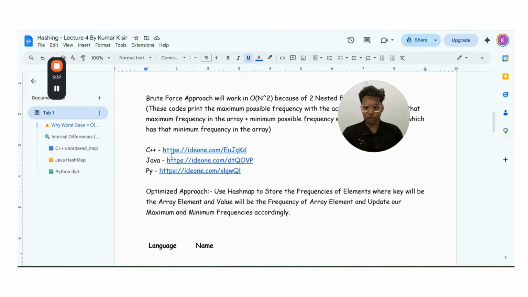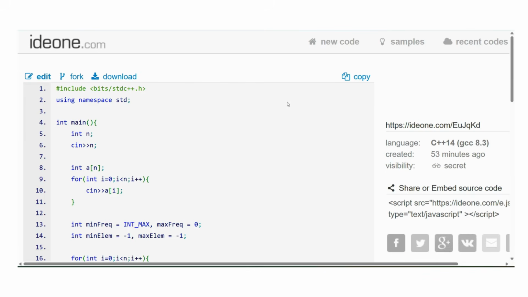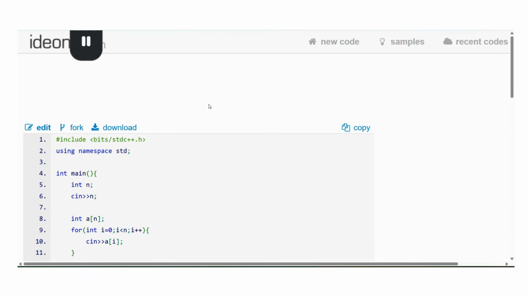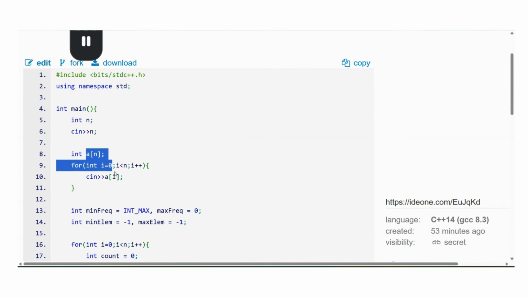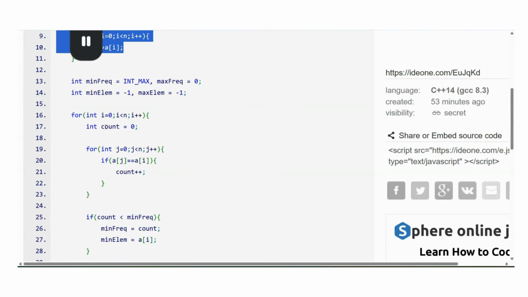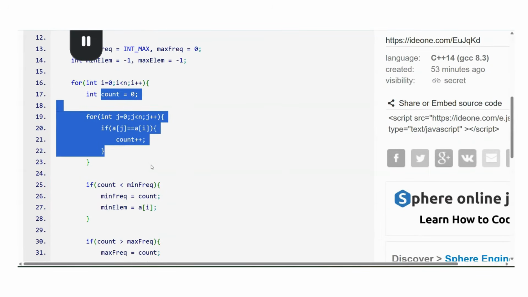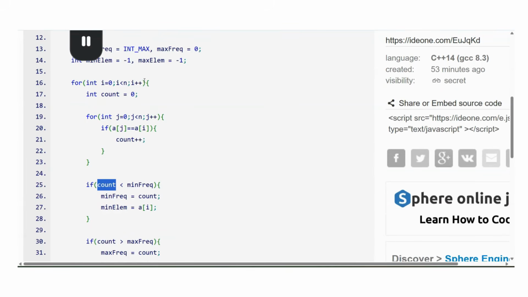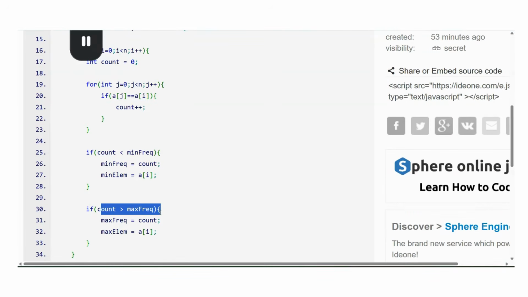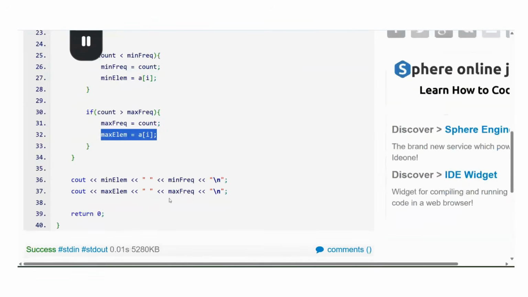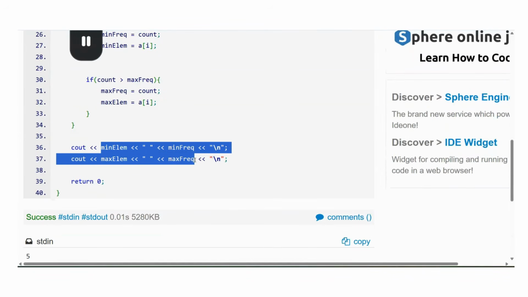So the C++ code is here for us. We took the input nicely, just like last time. I calculated the count. Now, if the count is less than the global minimum frequency, I update my minimum frequency, but I also update the minimum frequency element with that. And if the count is greater than the max frequency, I update the max frequency, but I also take care of which element gave that max frequency. So I'm able to print the min element, min frequency, max element, max frequency.